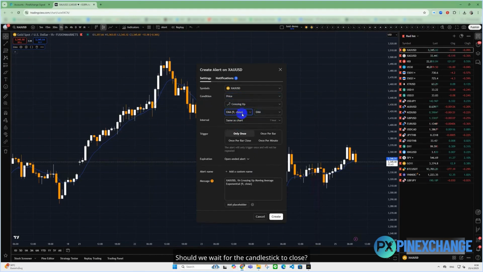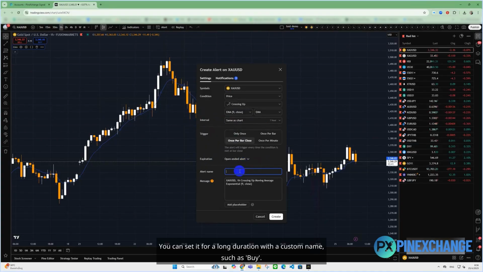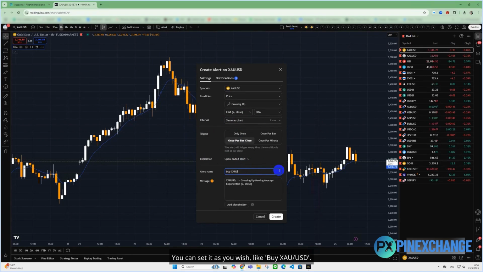Then set the time frame to 1 hour. Should we wait for the candlestick to close? Yes, you should wait for the candlestick to close. And this will be setting the expiration, which depends on the user and what type of TradingView account they have. If it's a premium account, you can set it without an expiration date. You can set it for a long duration with a custom name such as buy. You can set it as you wish, like buy XAUUSD.